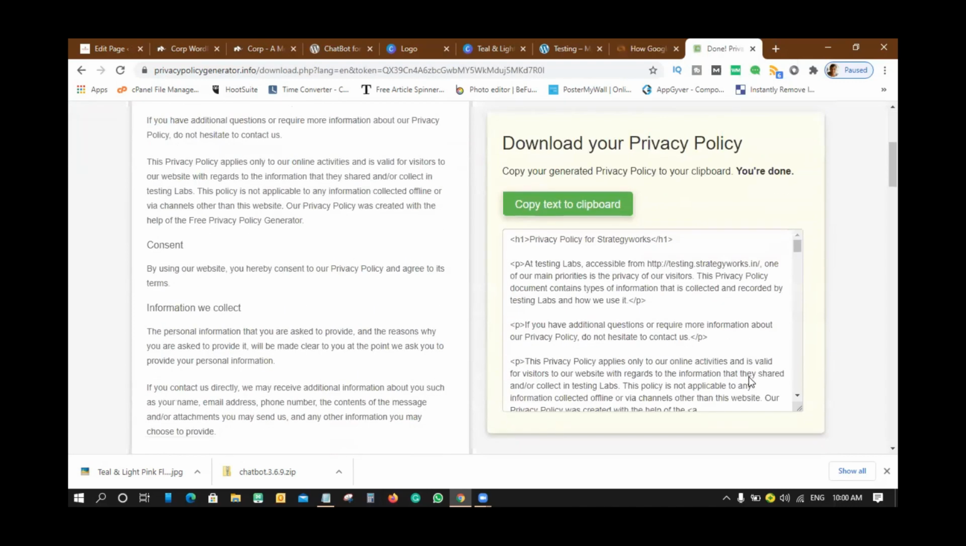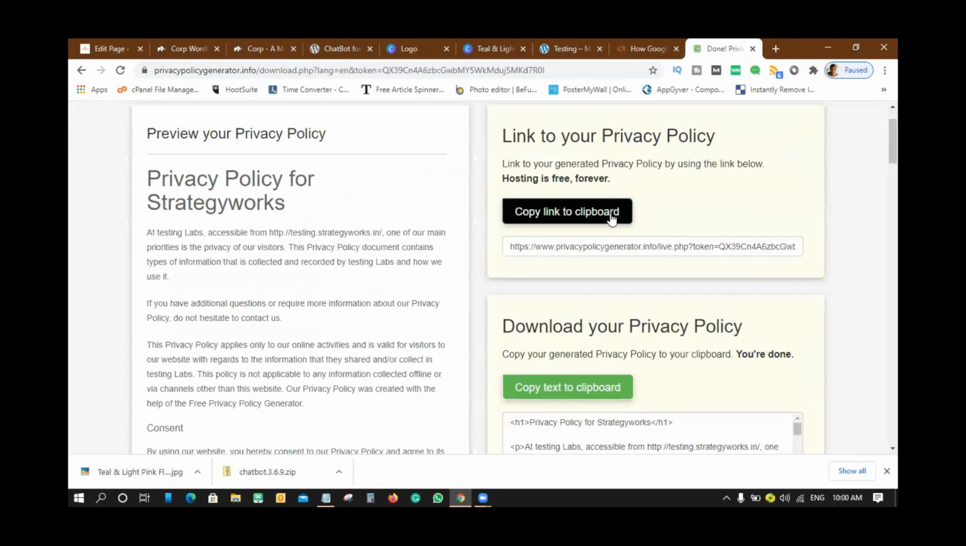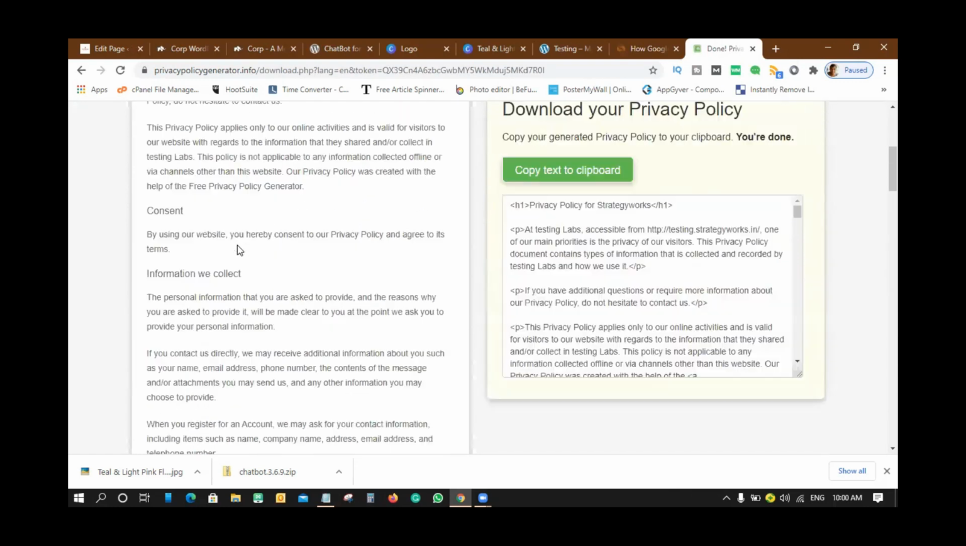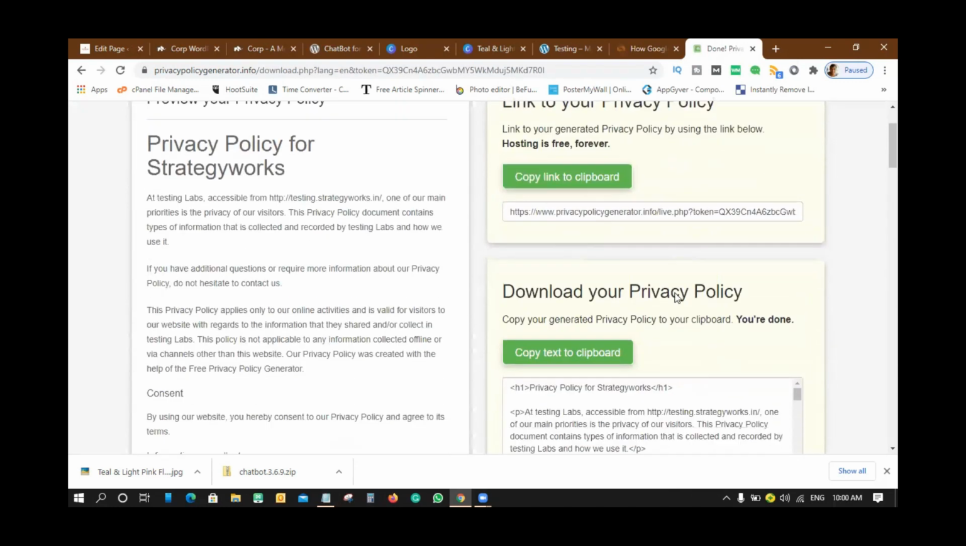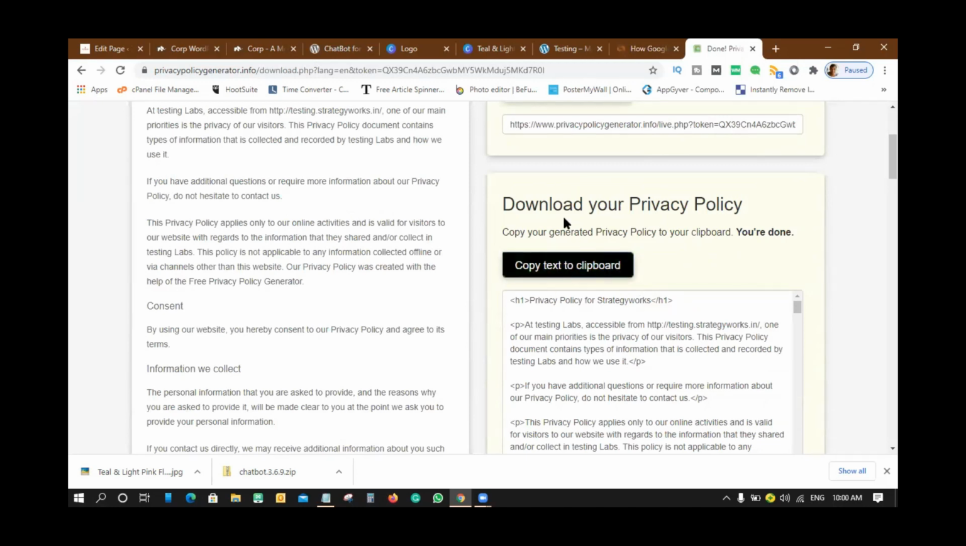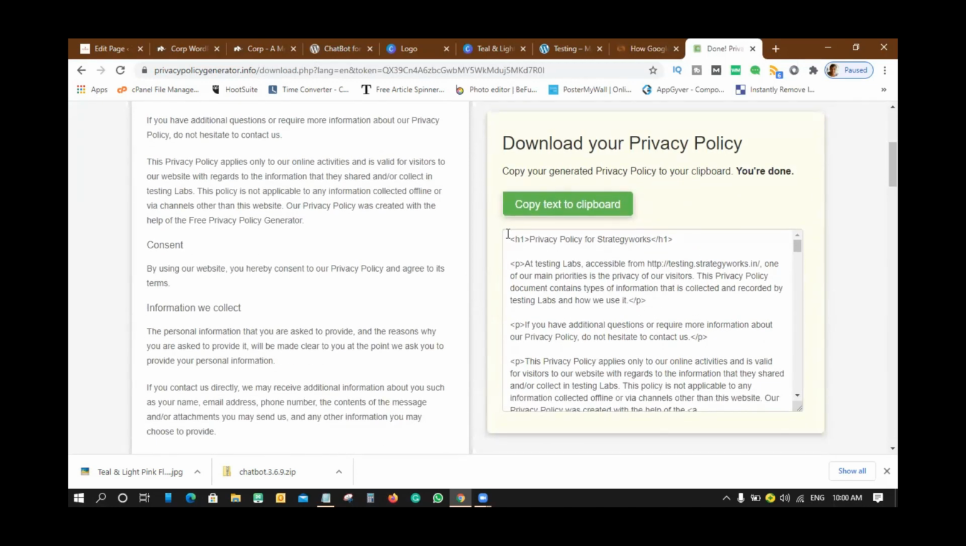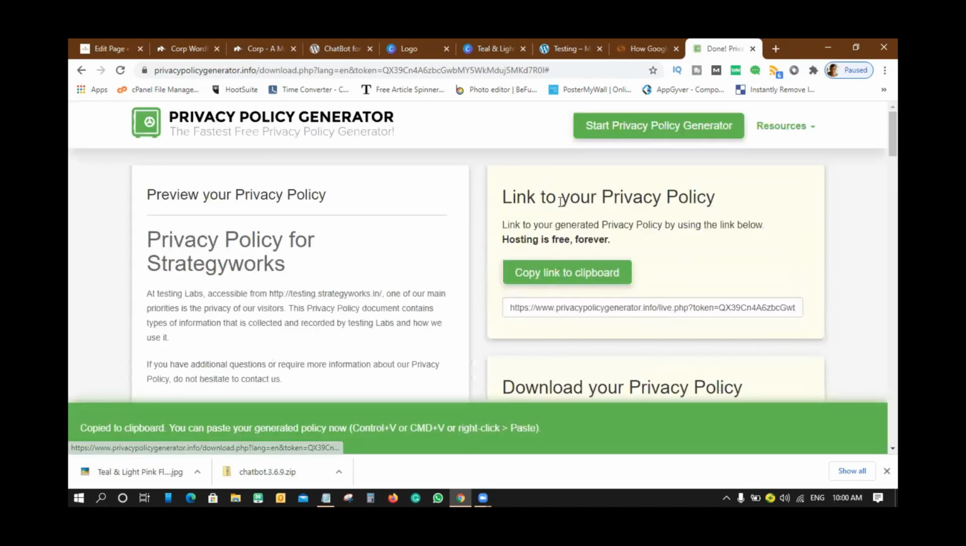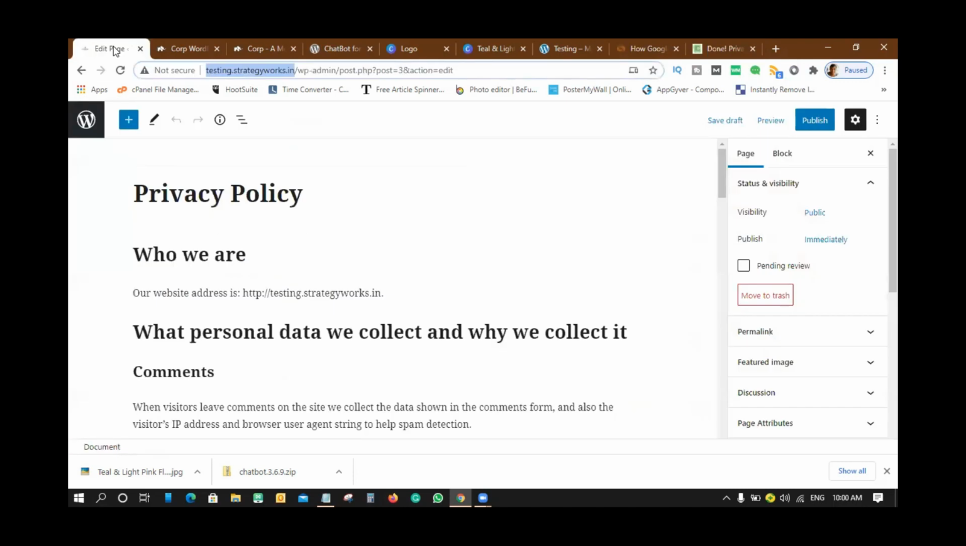Now here you'll find this one. There's a link which you can put on your website, but I don't recommend you to do this. This is the preview of the entire privacy policy. I recommend you to copy text to clipboard. This is an important one. You see it is already formatted and everything is done. So click on copy text to clipboard. So it has been copied. Come back to the website and I say that you go and edit it.